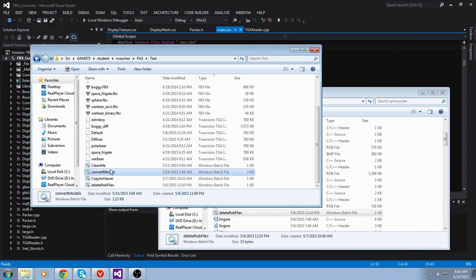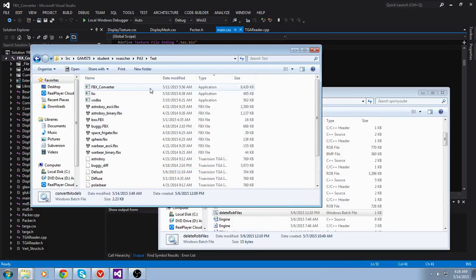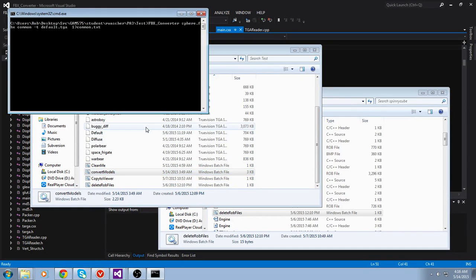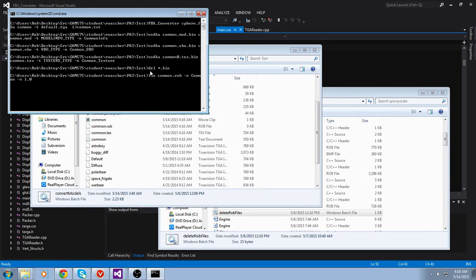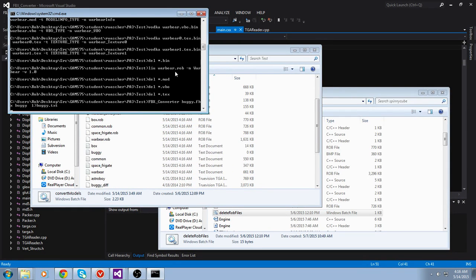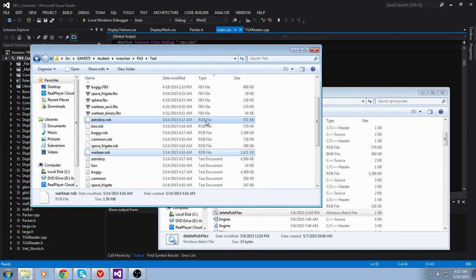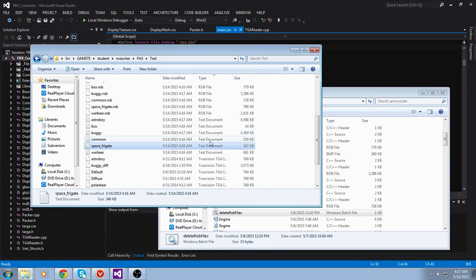So yeah, I'll run it through. As you can see, there's no ROB files in my folder right now. And now the conversion is starting up with the common ones going through. It's now working on Buggy, and it's now working on Astro Boy. And we have now 6 new ROB files.